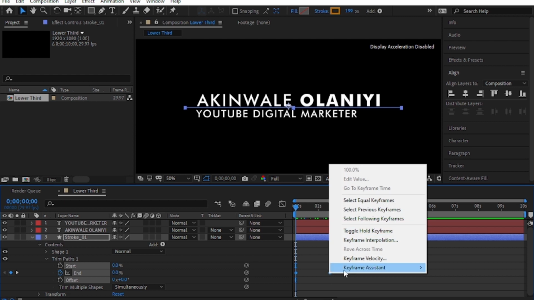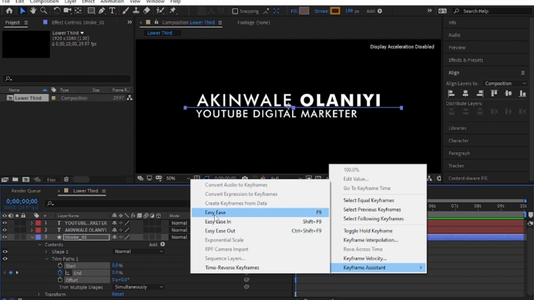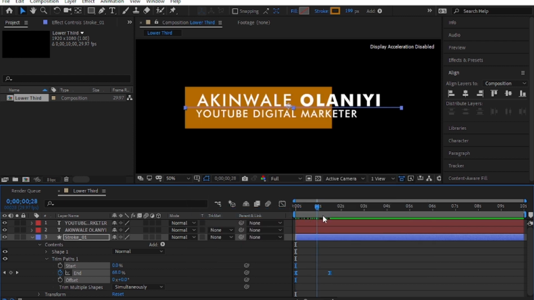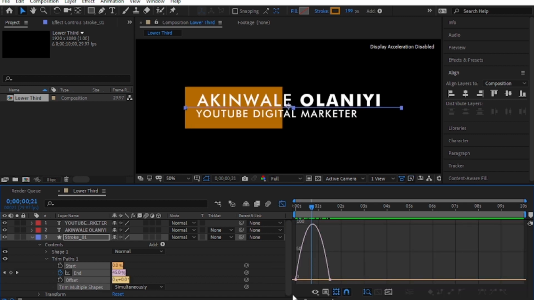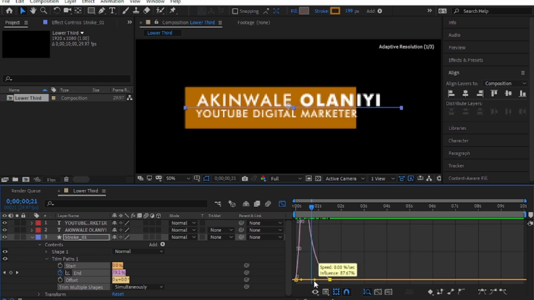So let's right click on this, click on keyframe assistant and click on easy ease. So with this, it's going to appear smoothly. But you can further work on that animation. To do that, what I have to do is to select both, go to my graph, and here I want to adjust this graph this way. And what this one is trying to do is this.